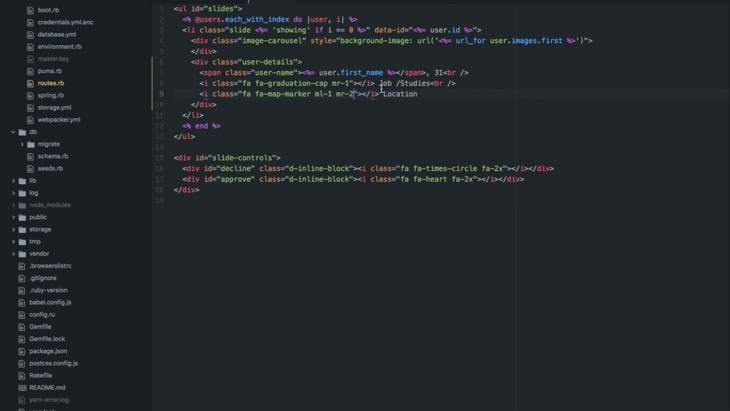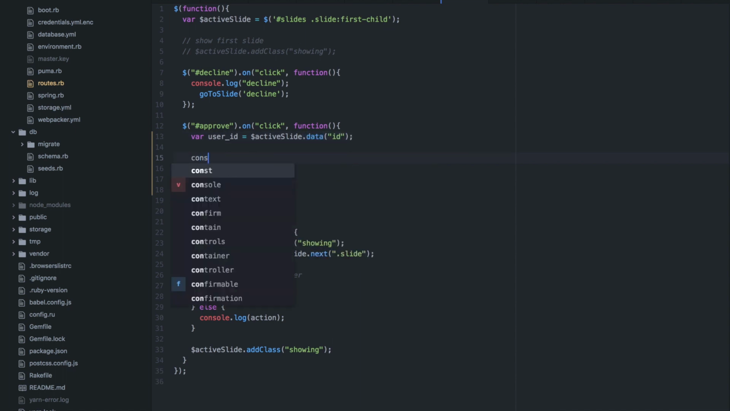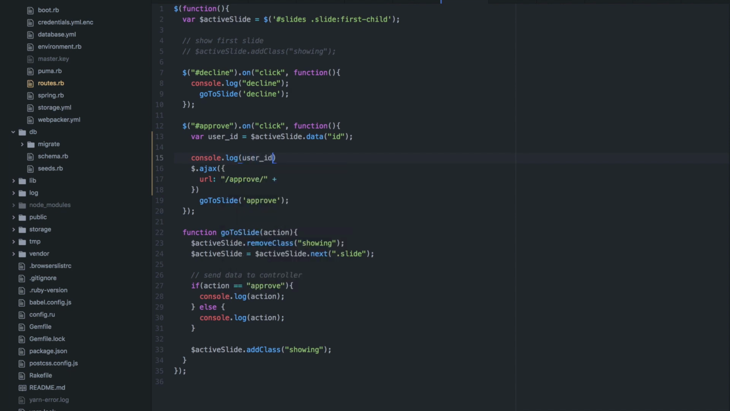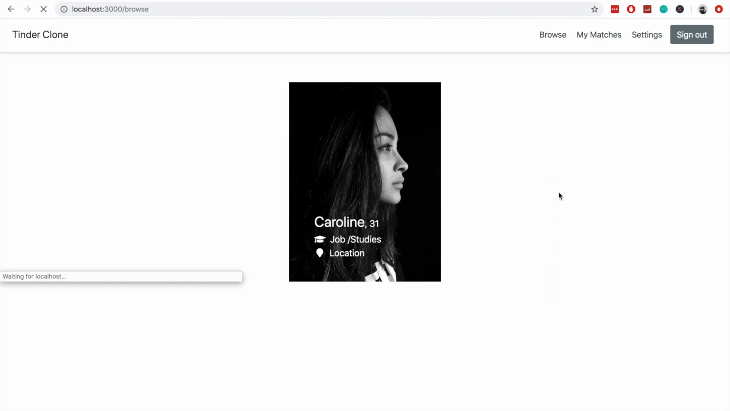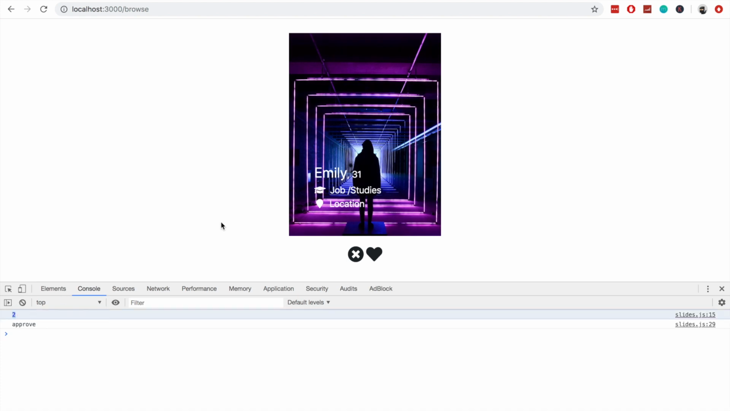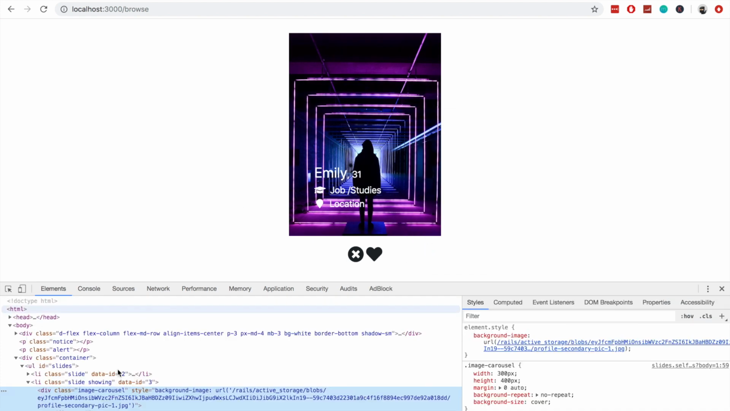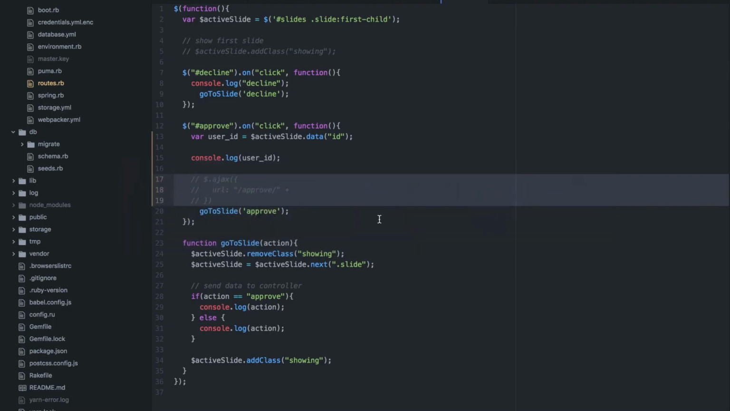So back in our code now, I'm using this data ID that we have added to the slide in a previous video. So what we want to do is use that ID of the user, and within our JavaScript we want to be passing that into the AJAX method. So the AJAX will make the request to our controller, and it will pass in that user ID that we are making a decision about. So we can look at our web console here just to see that ID being output. We just tested it before we go too far with it. So it's reading that ID correctly. So that should be fine.